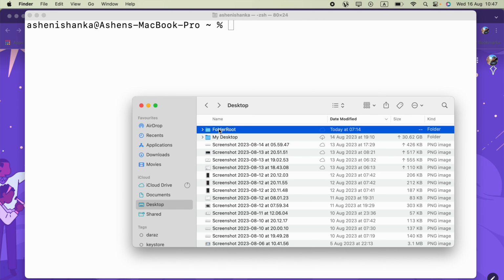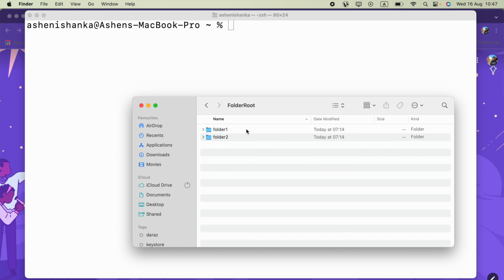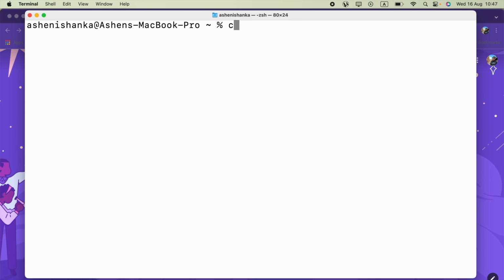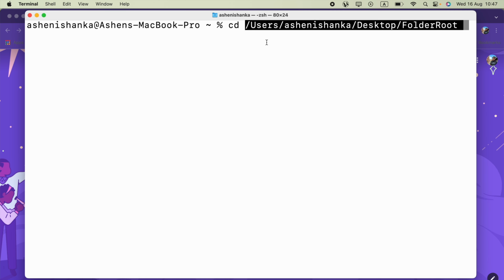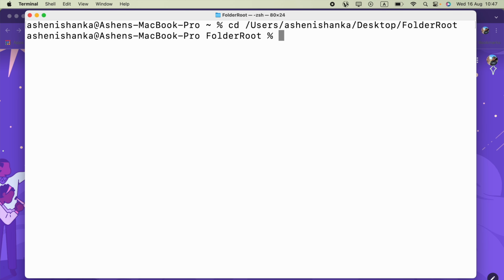On my desktop I've got this folder, root. I want to navigate to there. In that folder I have folder 1 and folder 2. So in the terminal I can enter the command cd and then just drag that folder to here and press enter.